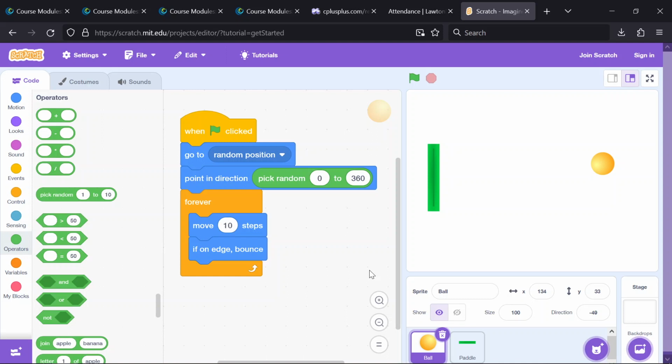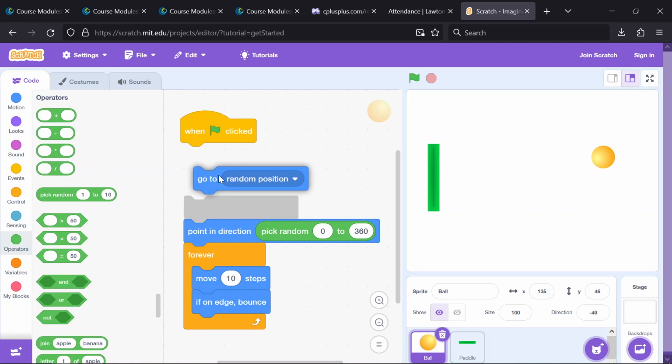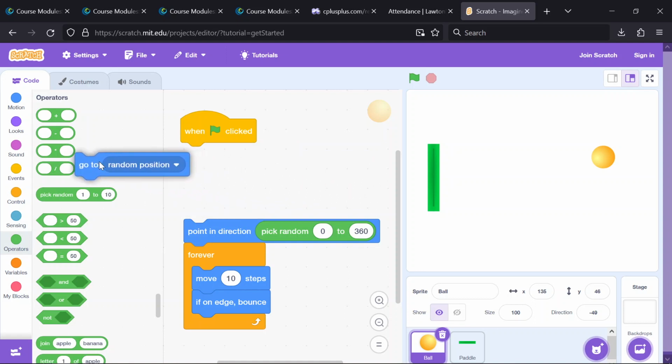Let's make it so that the ball can only ever start on the right half of the screen, where the x coordinates are positive. Does that make sense? Here's negative x coordinates. Positive x coordinates are the right half of the screen. So let's make sure that happens for the ball. So don't go to a random position entirely. Let's control that random position.